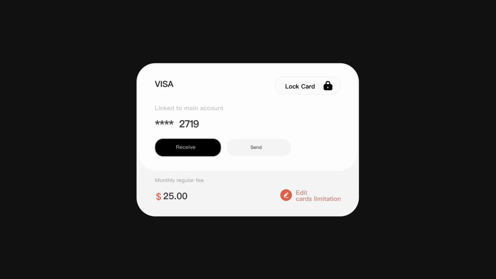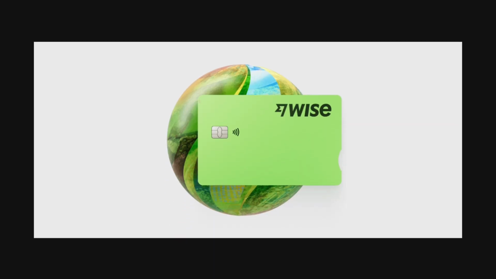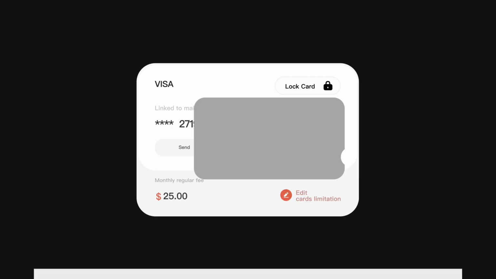We'll also get rid of this receive button since you can't really receive money with a credit card. I don't know what the hell is going on with this design. I like the idea of actually having a credit card on here with our number on it. I'm gonna take some inspiration from the Wise card, and by that I mean steal it entirely.